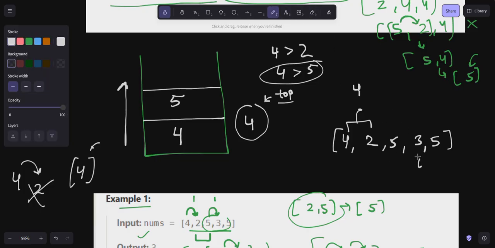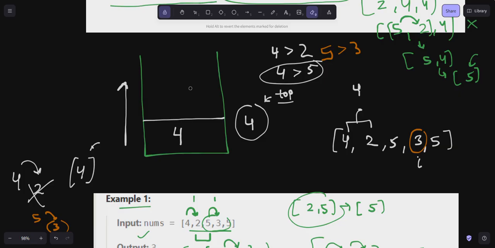My i reaches here. Now when my i reaches here, again my stack is not empty, and at the top of my stack we have 5. This element 5 is greater than the element that I'm trying to insert right now. Now I'm trying to insert 3. This is a problem. If this is a problem, then what you need to do is pop this element from the top of the stack.